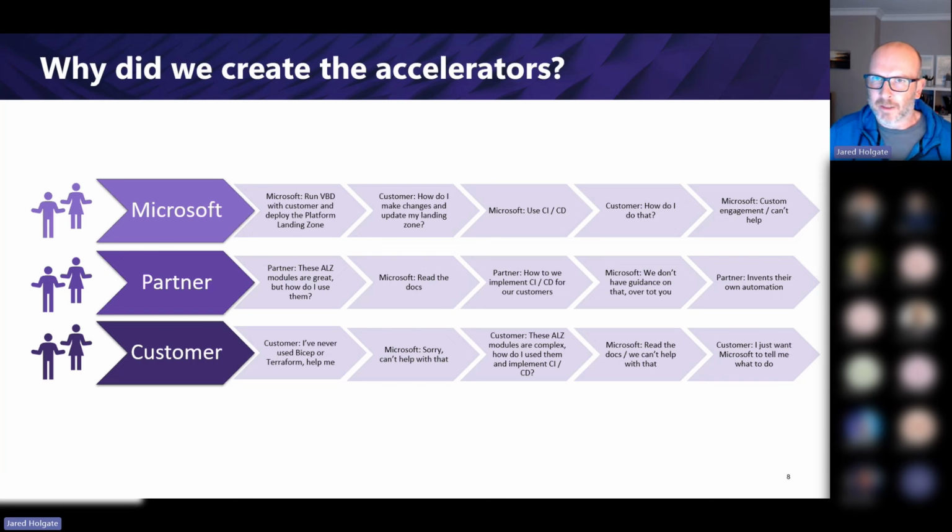And it was either we can't help, or it's a custom engagement with somebody that happens to have that expertise, which could be few and far between. So there was a gap there in terms of our ability to help customers. As partners, the modules are great, the infrastructure as code modules, but how does a partner implement the best practices of continuous delivery to help their customers? In many cases, the partner had to invent their own automation and their own pipelines and templates to wrap around our infrastructure as code modules. There wasn't something that we could provide to help partners there. So again, that was another reason for looking at that.